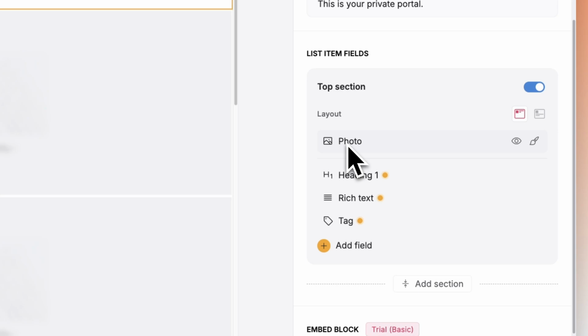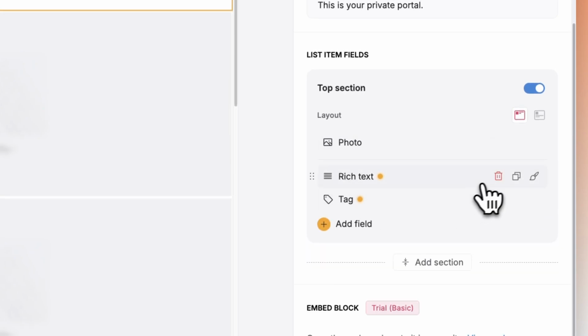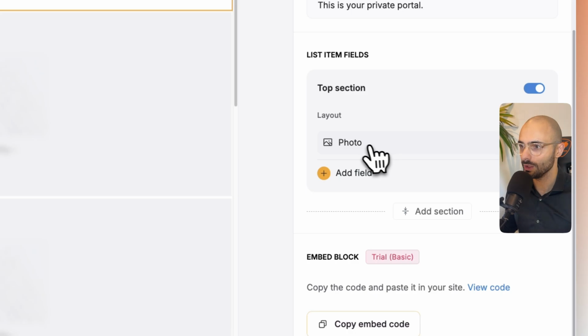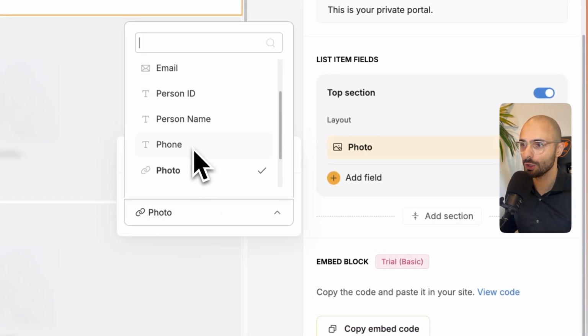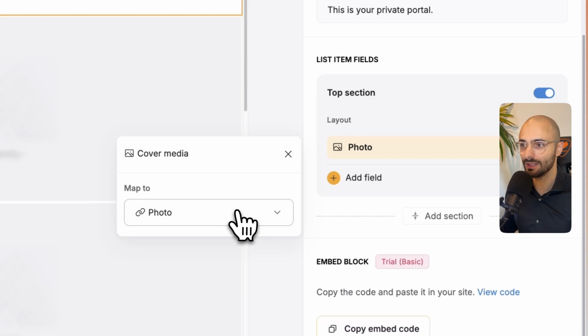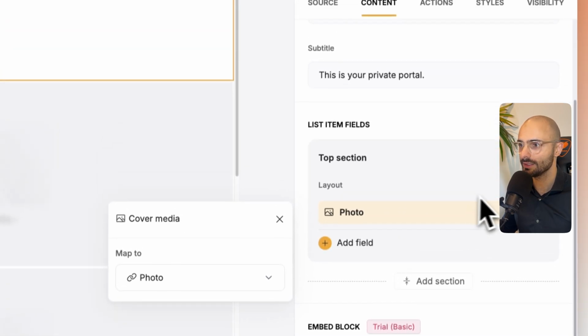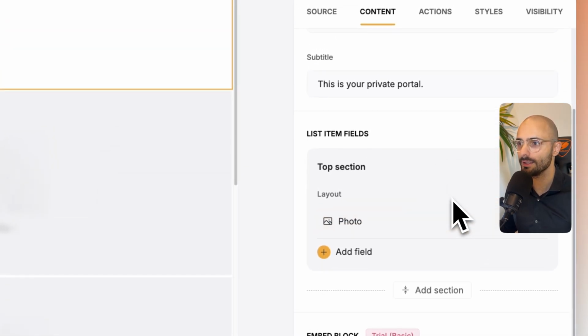And you can see it pre-populates some stuff for us, but I'm just going to delete all of these. We don't want any of the other stuff. We just want the photo. And you can see it's already mapped to the photograph. So it did that for us without us having to connect it. So it is quite smart in that sense.